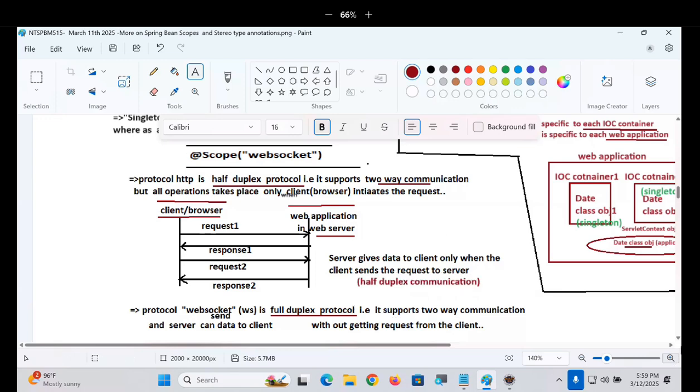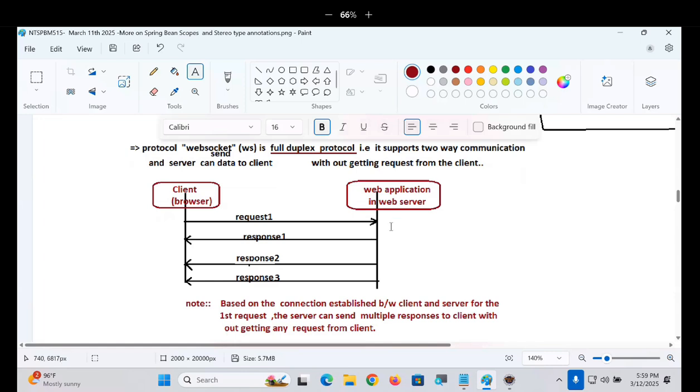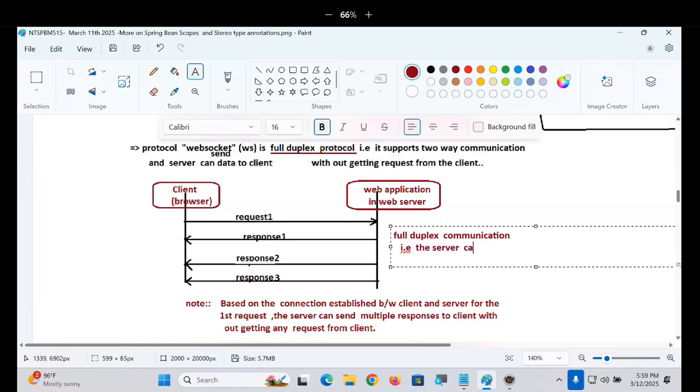Here is my full duplex communication. That means the server can give multiple responses to the client once it receives the initial request.